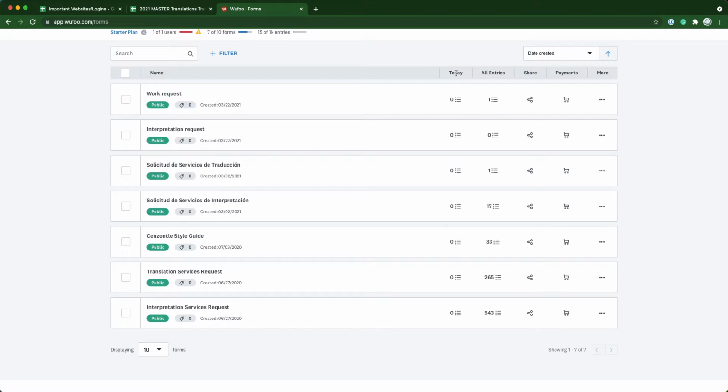This column here will tell you how many requests have come in today. This is the total running number of all requests that have come in, and you can see that interpretation has received 543, while translations has received 265. Then you can get the link to share that form. We don't have payments associated to our forms, but if we did charge people using the forms, we would go here for that information. And then we have more options.